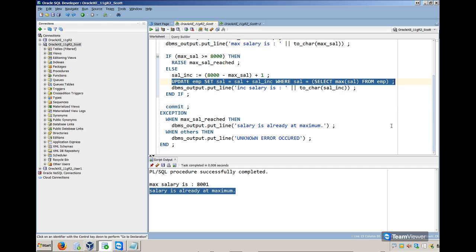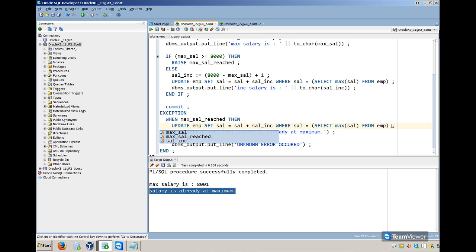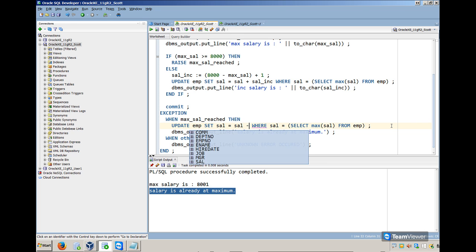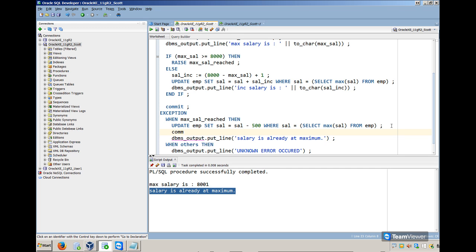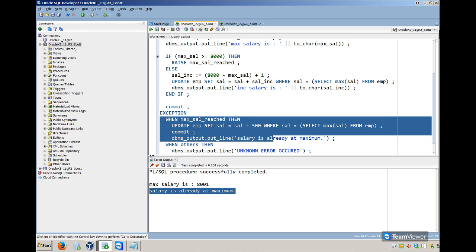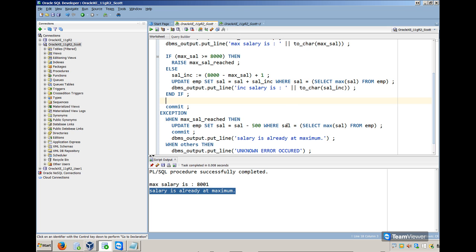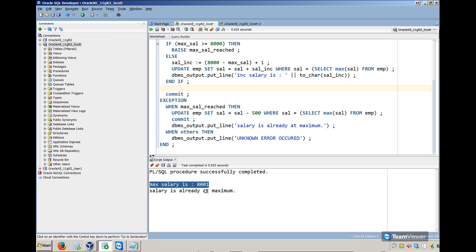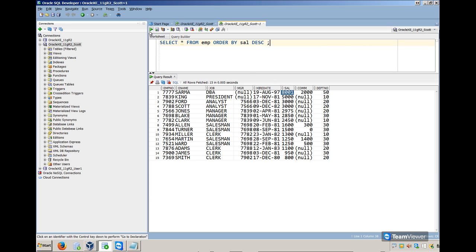So what we'll do here, we'll say for example update emp table, and let's say we'll not calculate the maximum, whatever we have to decrease. What we'll do is just minus 500, we'll just decrease it. And commit these changes. What it is committing is only whatever happens in between here. So now if we run this, even though it shows this maximum salary reached, if you go back and look at your table, it actually decreased by 500.